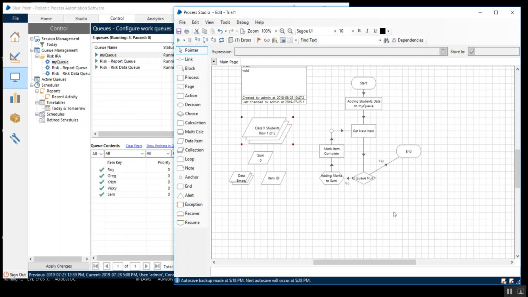Now, whenever this get next item happens, that means we have pulled that data out from that work queue, right? And once we have pulled a data row or a data item out, it simply comes into a locked state. And by locked state, what I mean is that it cannot be accessed by anyone else because it's in process, right?